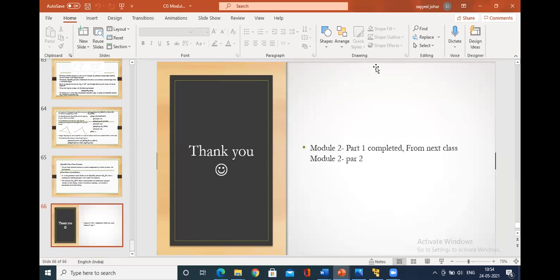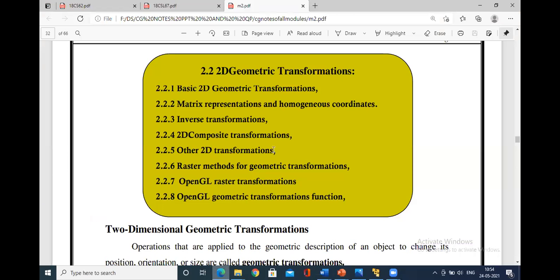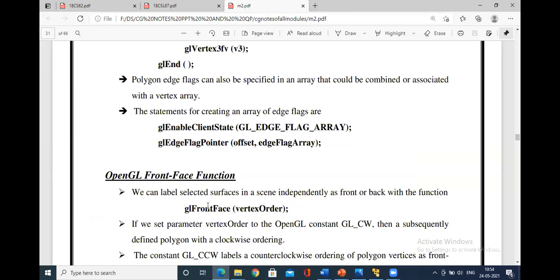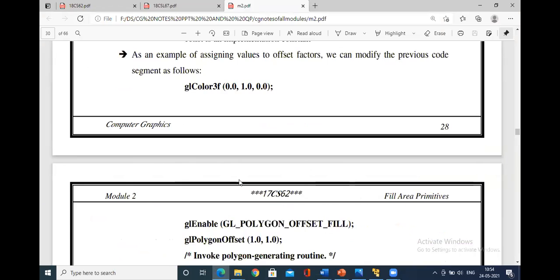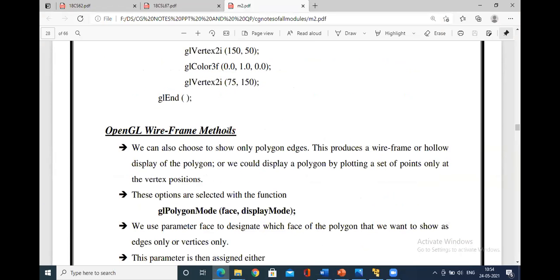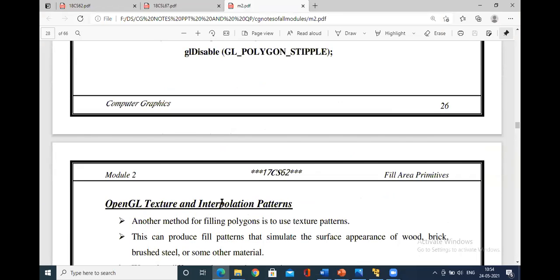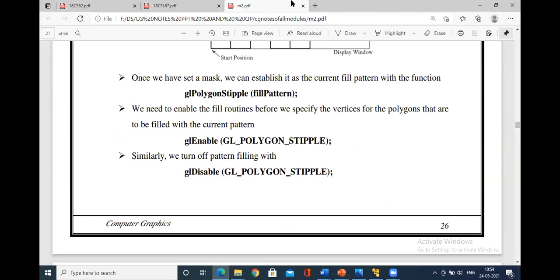I was supposed to complete this in the previous class. I could not, as it was theory, you just have to review what exactly it is. So I suggest you go through the notes for this topic, OpenGL front face detection. If it is asked, you should be able to remember OpenGL wireframe methods and OpenGL texture patterns. These are all the stipple fill patterns. This is the different way you fill the convex polygon. That's it, nothing more. You just have to remember and write the primitives.